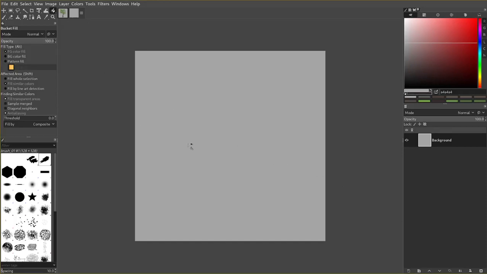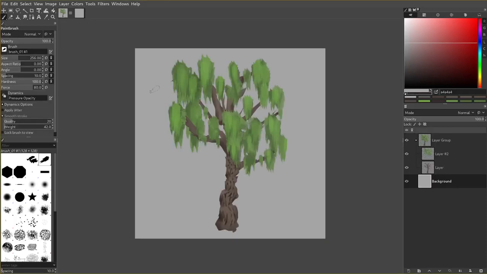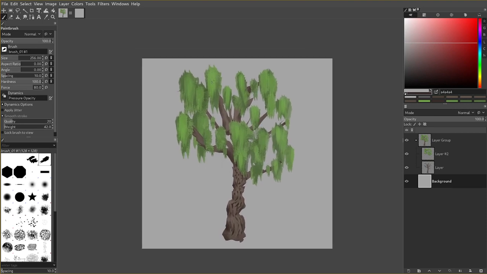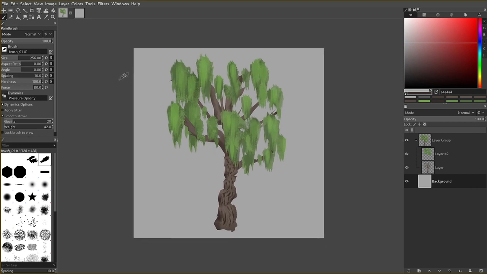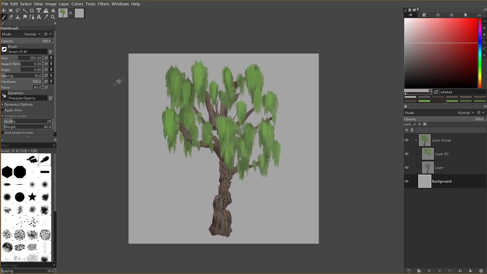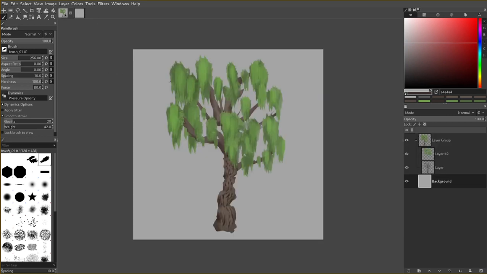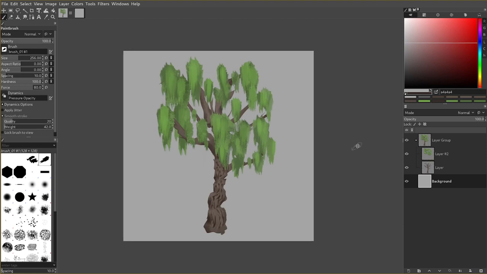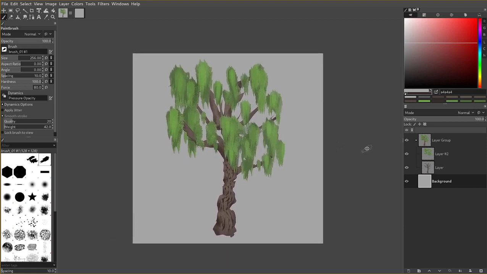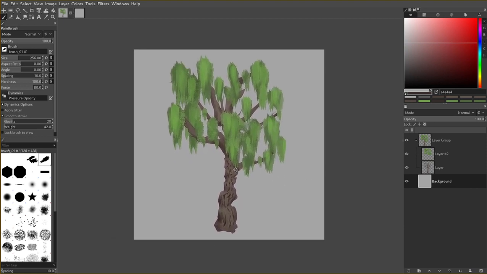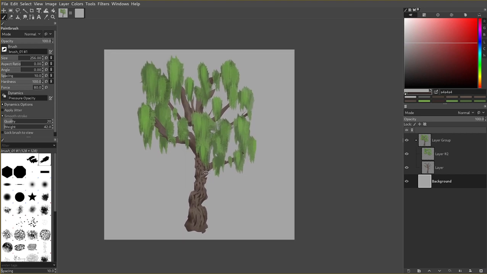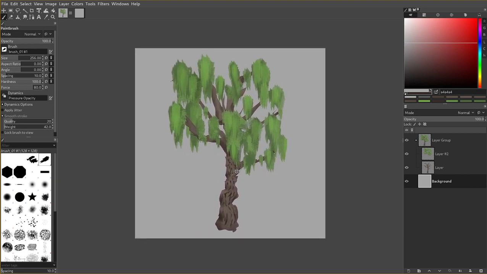Alright, so this is the second episode in this asset creation video series. The first episode was a tree, obviously. I'm going to do another tree today. I'm going to have a collection of trees I can use to compose forests in the game.